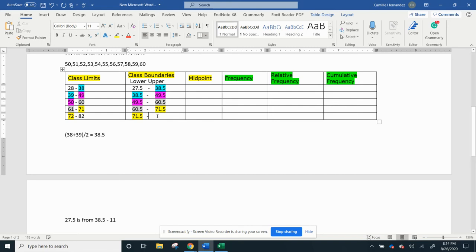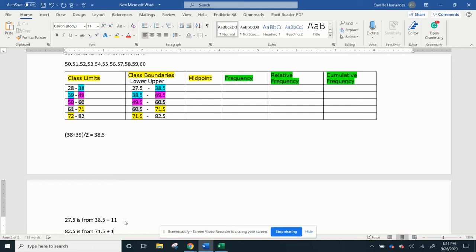Remember here I subtracted 11. Here I'm going to add 11. So I'm going to do 71.5 plus 11 gives me 82.5. And again, where did the 82.5 come from? 82.5 is from 71.5 plus 11. So those are my class boundaries. I have my lower and I have my upper, and you can see how the colors relate to the class limits over here.